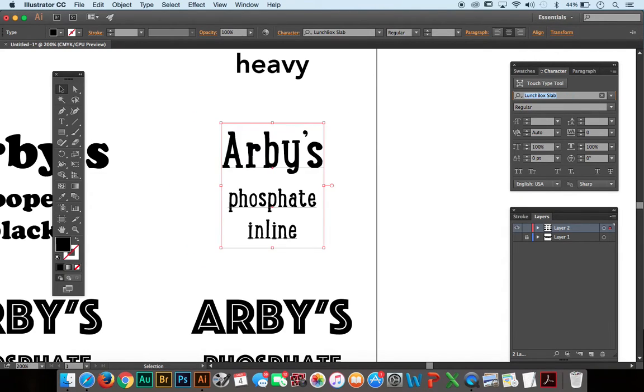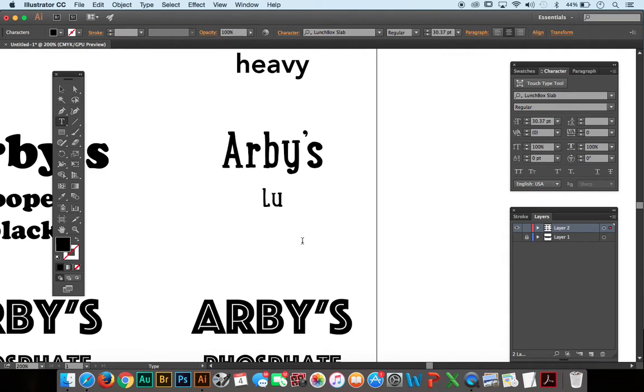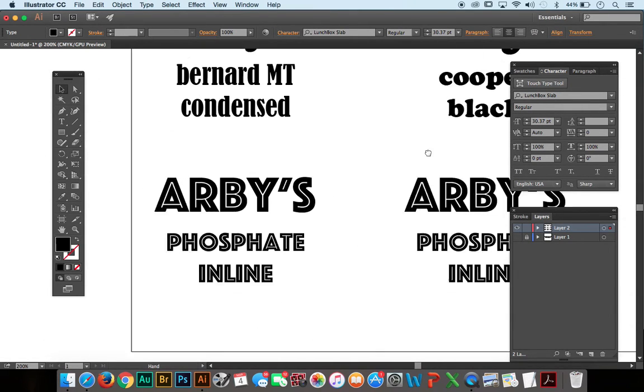I don't want to buy something because it's my favorite. That's kind of cool looking. I guess that gives me like a Napoleon Dynamite vibe. That's called Lunchbox Slab. I got regular and bold. I'm digging regular. Okay. So, Lunchbox Slab regular. And so we move on.